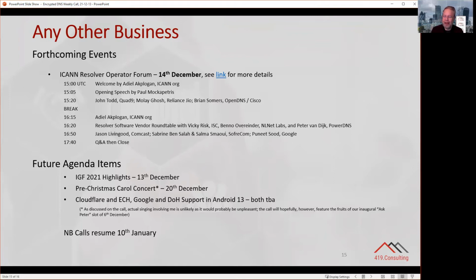But after next Monday, I propose we won't do any further calls through to the 10th of January. So we will miss the following 2 weeks, because I'm sure you'll all be doing far more interesting things, hopefully with friends and families. So that's everything from me. Does anyone else have anything else that you would like to raise this week?